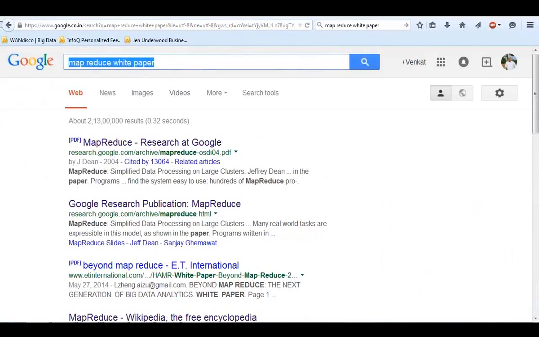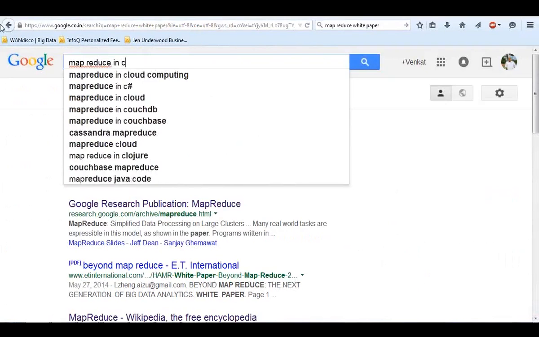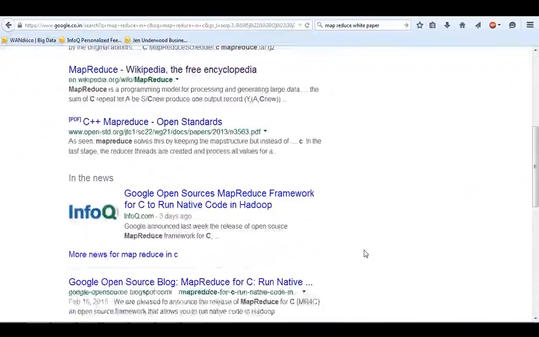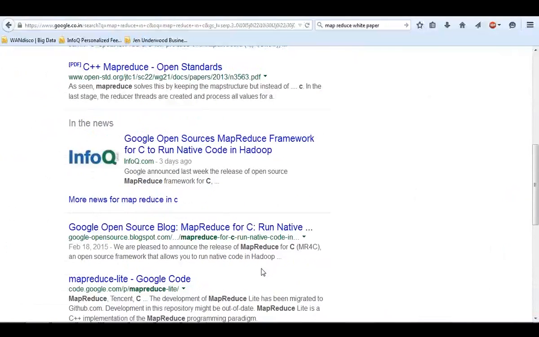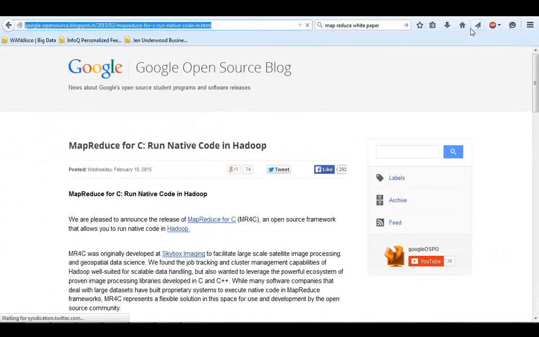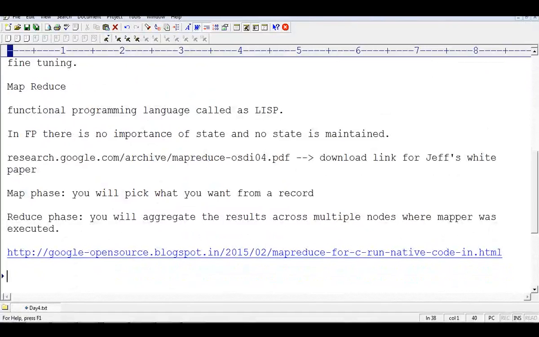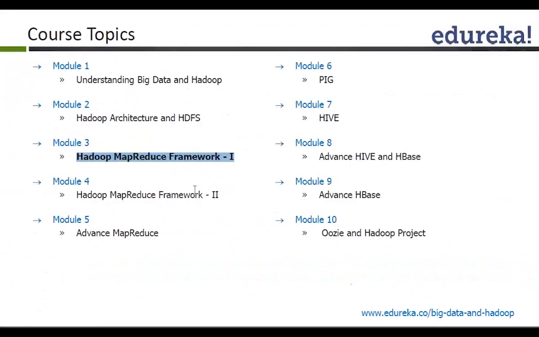Let me go ahead and search that. MapReduce in C. Let me scroll down. There it is, 3 days ago. Google open sources MapReduce framework for C to run native code in Hadoop. It was just last week that I saw this, because I definitely remember it was on a Thursday or a Friday that I read this article. This is that article, February 18th, they had actually done that. It came up in InfoQ. This is the blog which shows how Google open sourced MapReduce for C programming. Let me show that to you. You can have a look at that. So there are multiple ways in which you can run your MapReduce. That is the base.